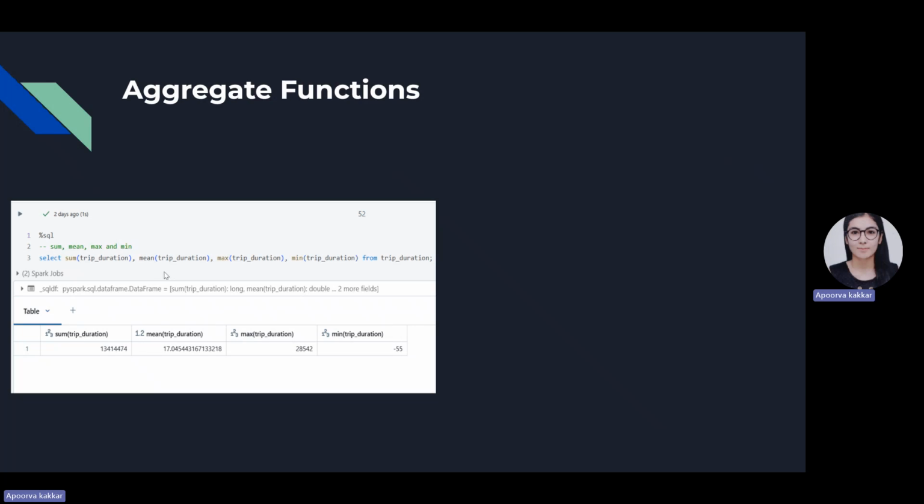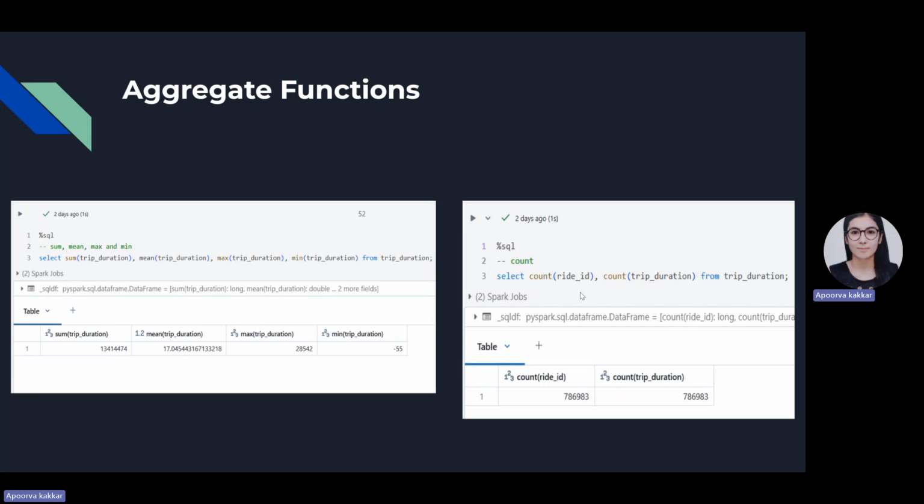The average will give the average of the values inside trip duration. Max of trip_duration will give the maximum value which can be inside trip_duration, and this minimum trip duration will give the minimum value that is present inside trip_duration. And for count, we will get the unique number of values, like how many unique ride IDs there are, or how many unique trip durations there are. Since these columns have only unique values, it is returning the total number of rows that were present in our data set.